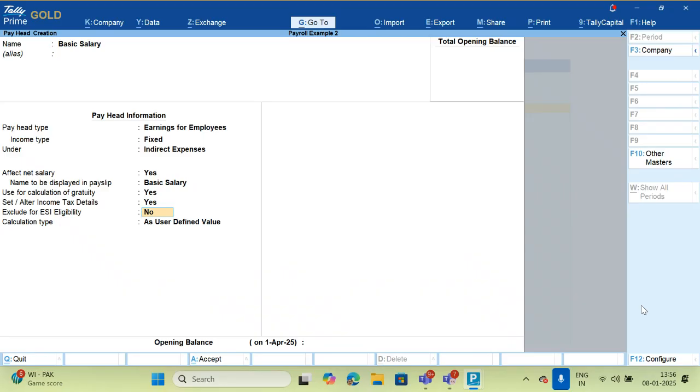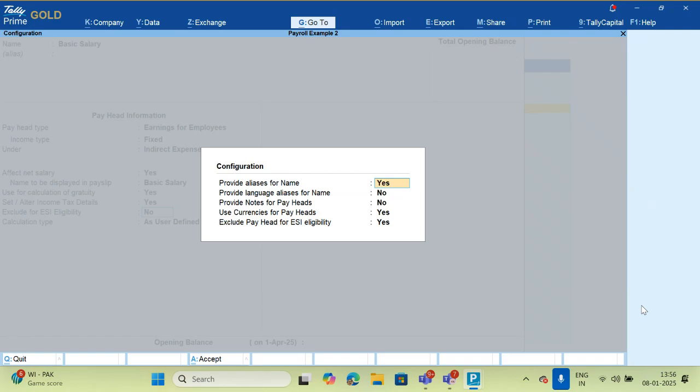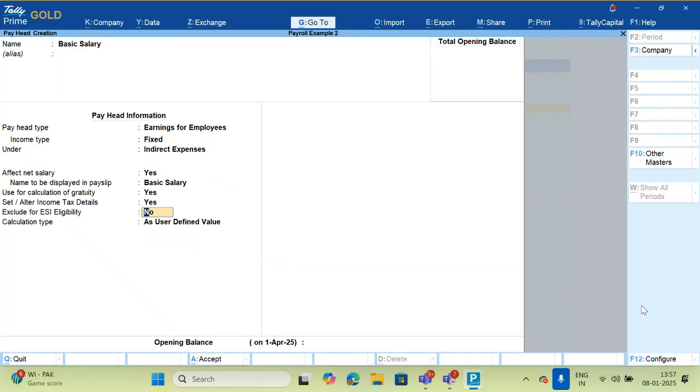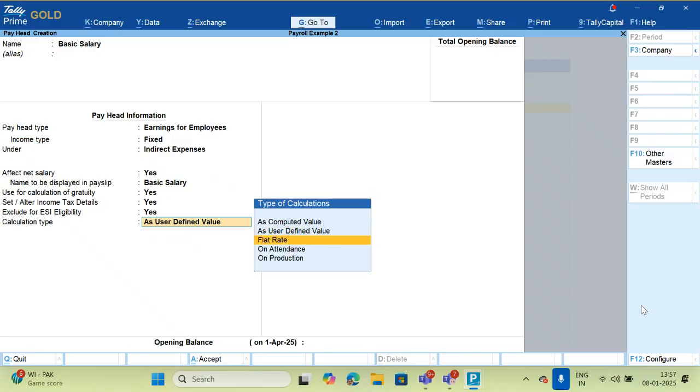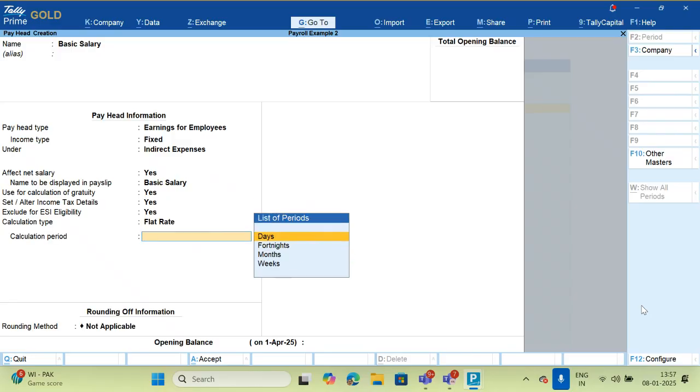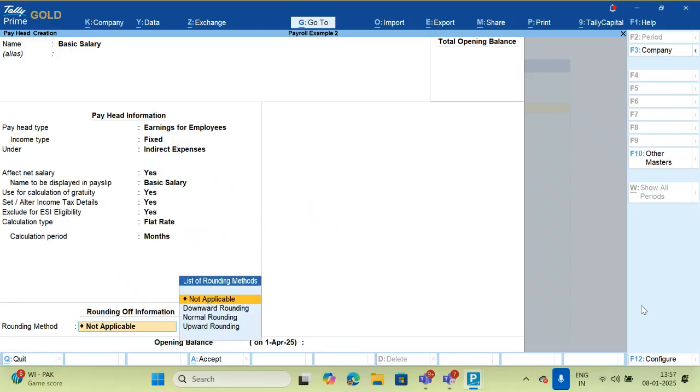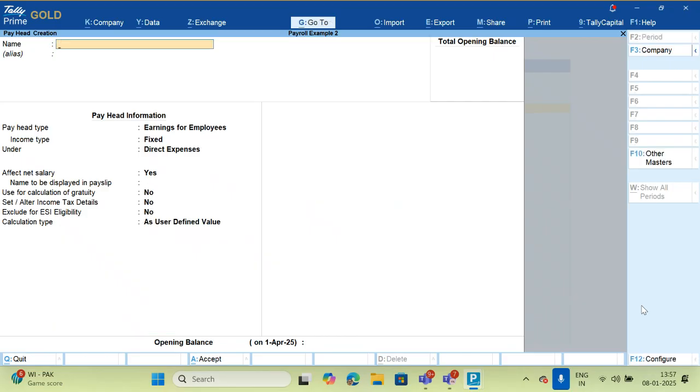Then on projected value, and exclude for ESI eligibility, yes, definitely. If you are not getting this option, then press F12. Then here is an option, exclude pay head for ESI eligibility, then set it yes. Now it is on flat rate. Monthly. Okay. Control A.